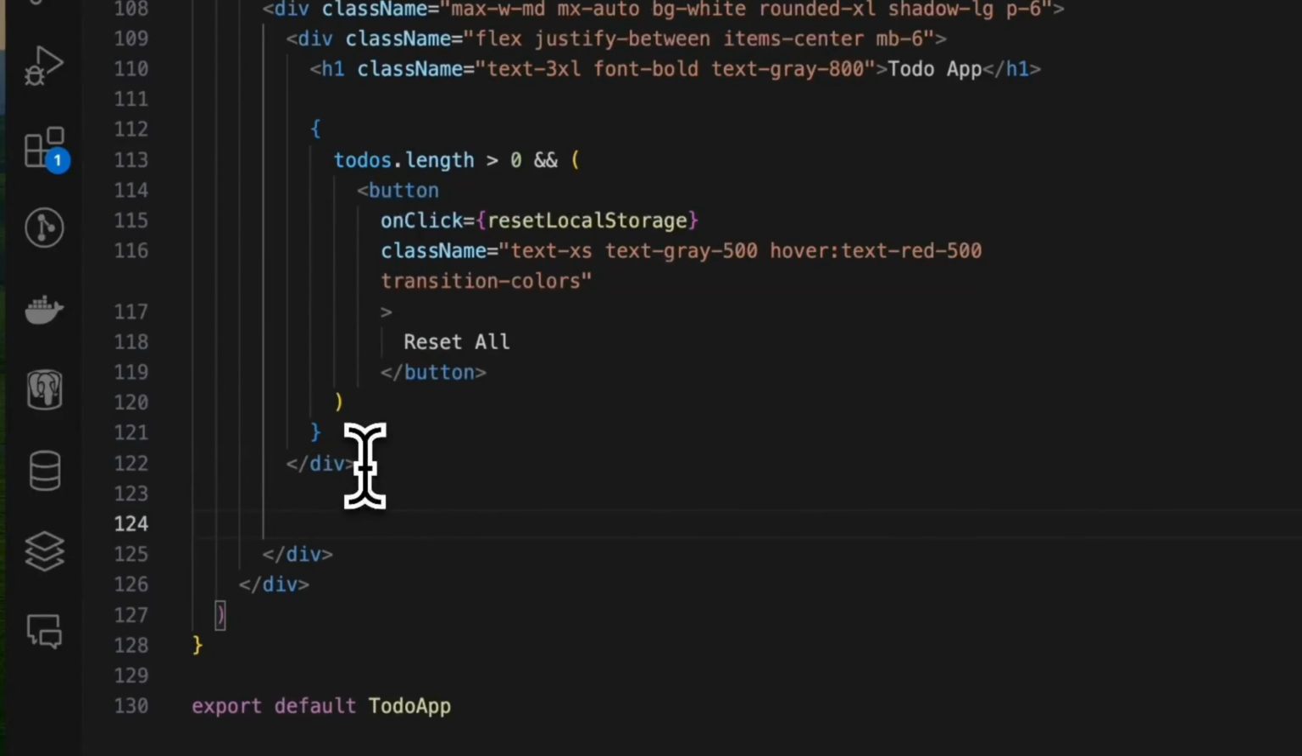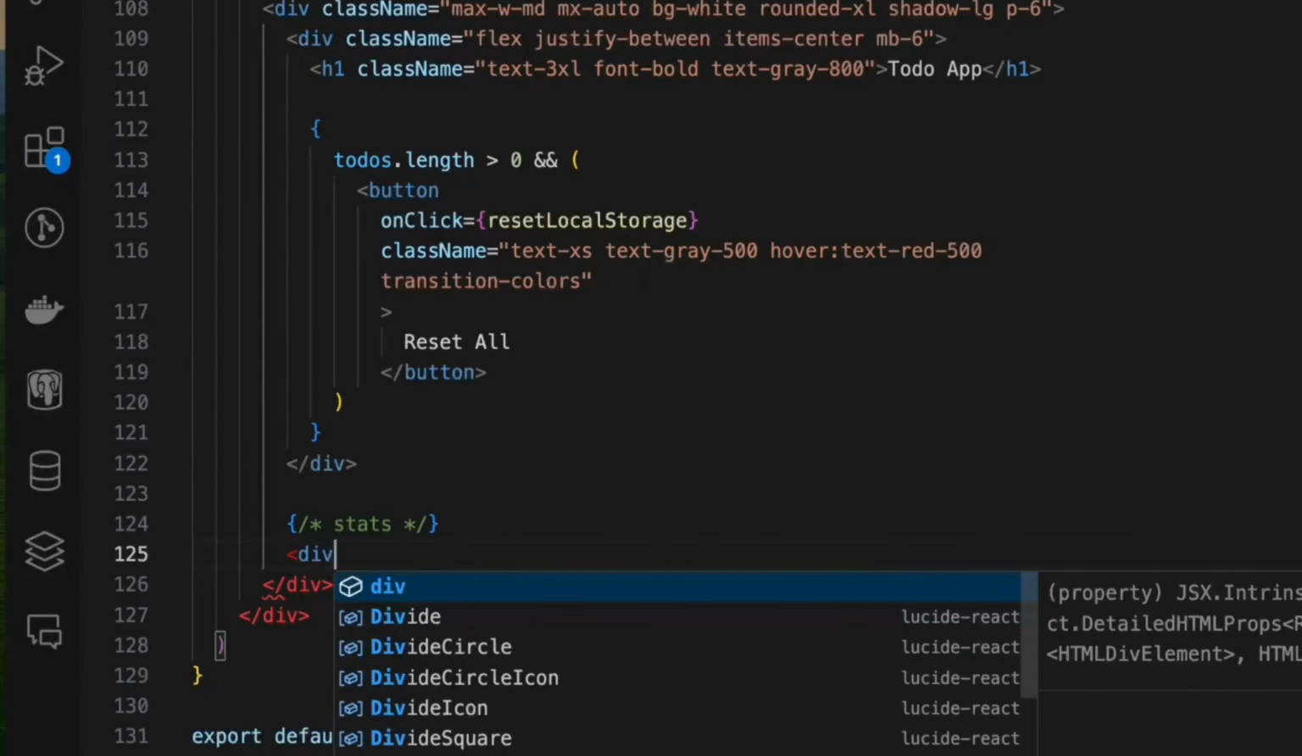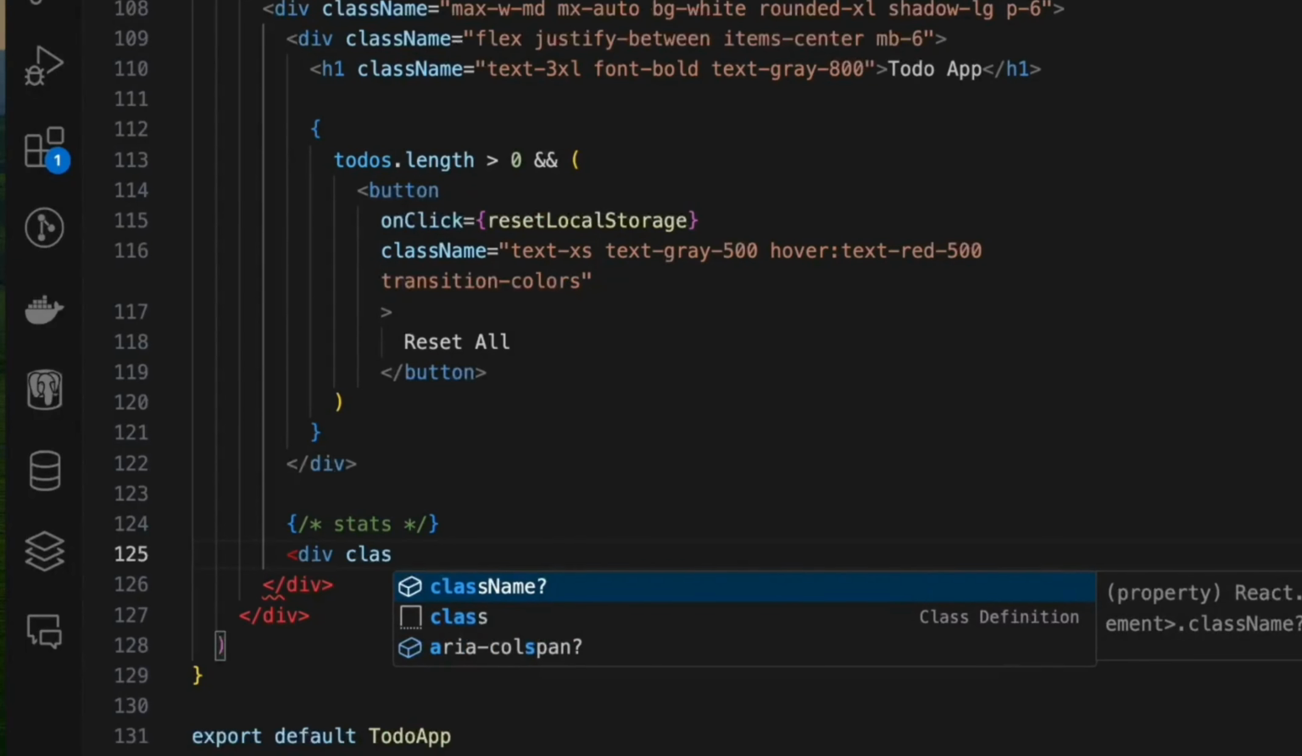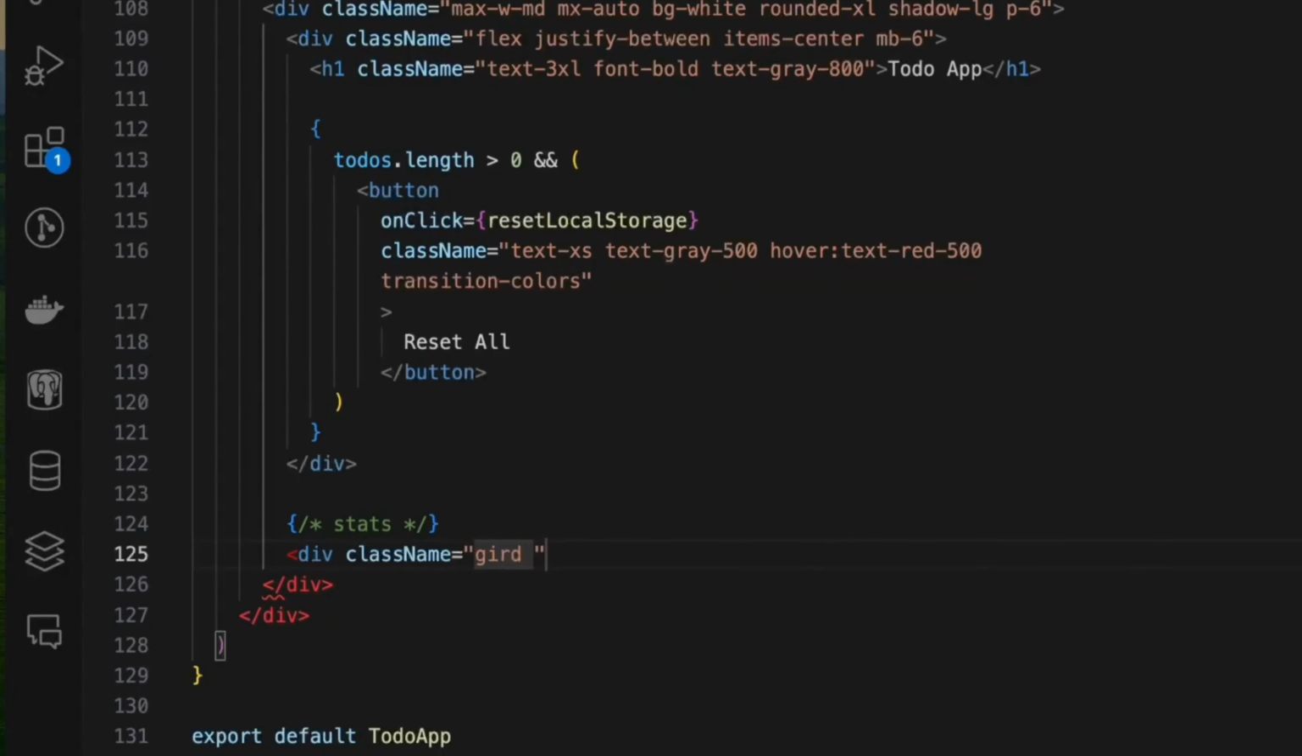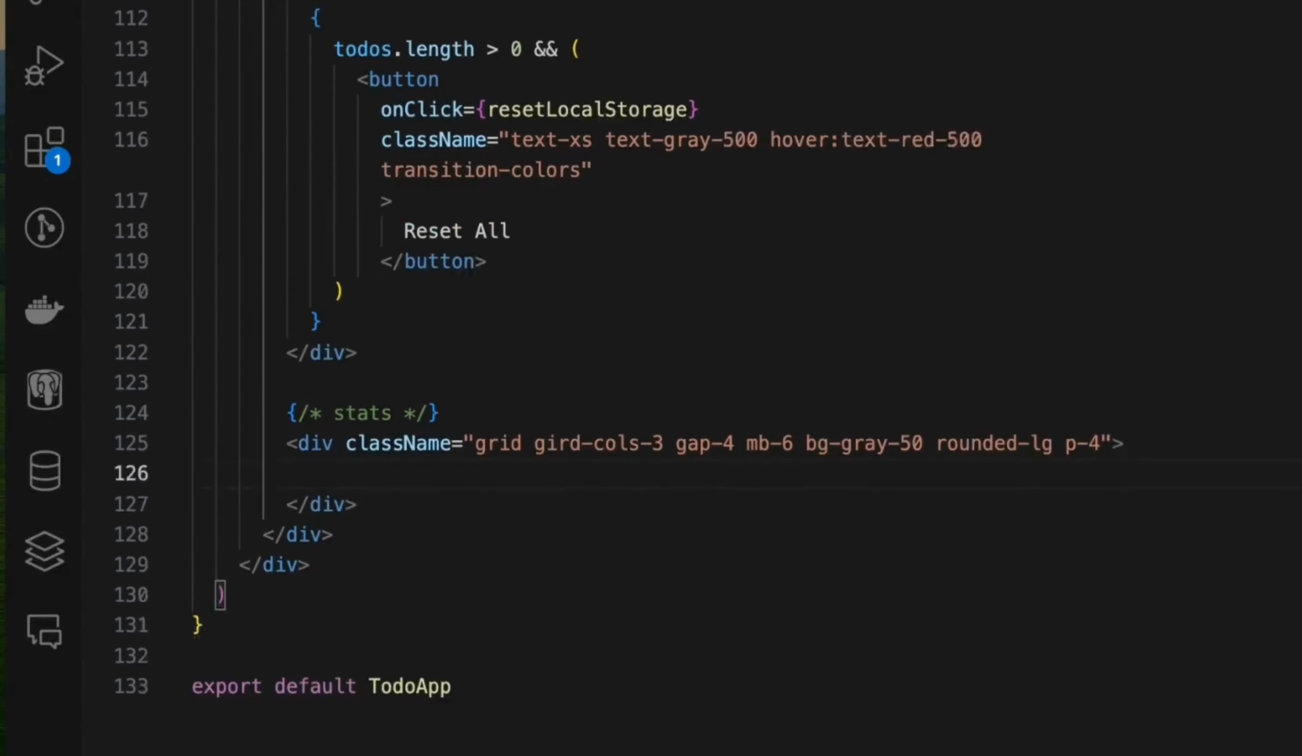Now let's come out here. Let's create the statistics section to display the stats, okay? So let's create a div. We need to create a lot of divs here. Okay, so we'll do class name. We'll create a grid. We'll create 3 columns. Give gap of 4, a margin bottom of 6, background color of gray 50, and rounded borders with some padding like this, okay? So save this.